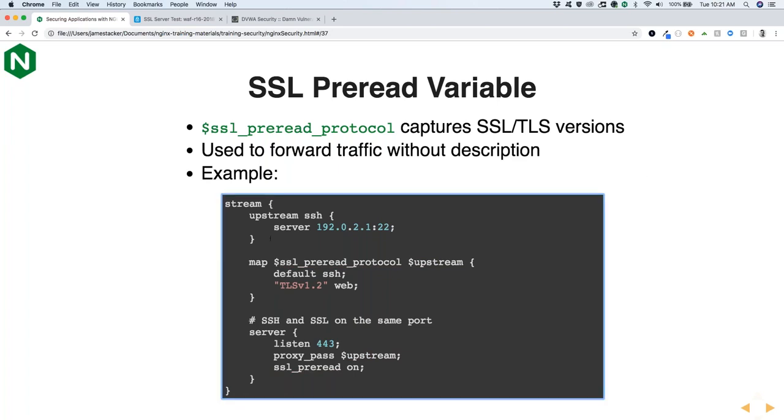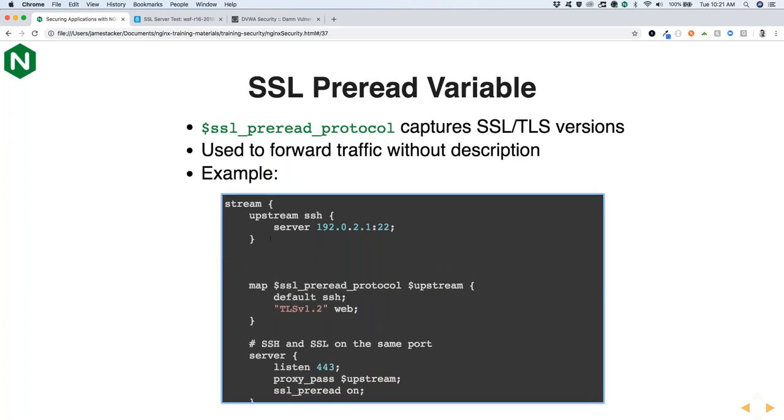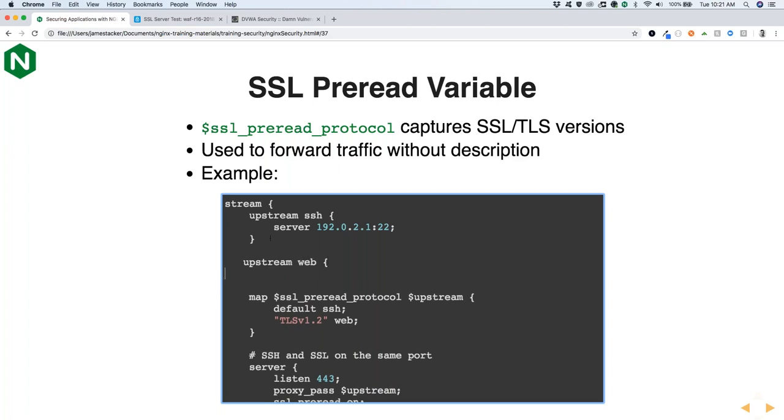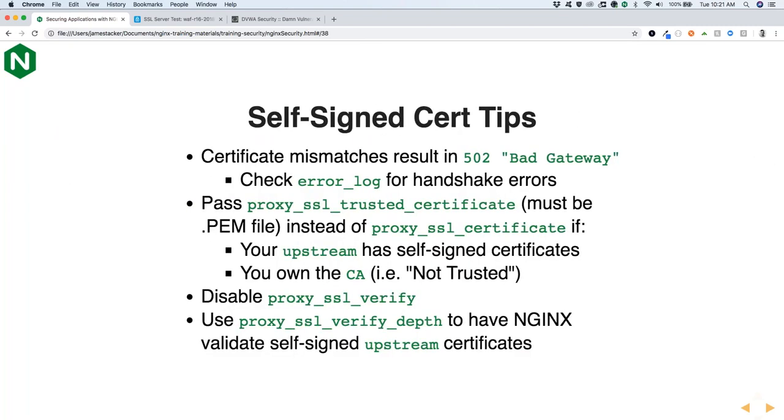Actually, yeah, if this were a complete example, it would look something like this. So you'd have upstream, web, and then some server in there with a different port. Anyway. Okay, so I promised I'd talk to you about self-signed certificate tips.